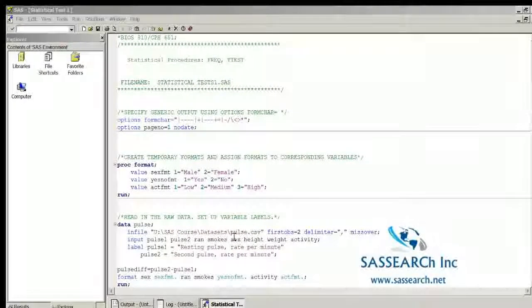So the data set that I'm bringing in is a CSV data set, which is a type of data file that you can produce from Excel. And normally when you produce a CSV file, you're going to want to read in the data from the second row, because the first row is usually the column headings from the Excel spreadsheet. A CSV file is a comma delimited file, and so we have here the option delimiter equals comma, or you could have said DLM equals comma.